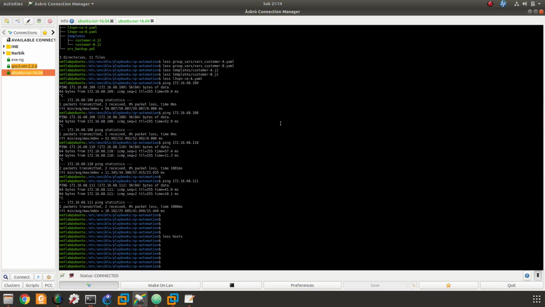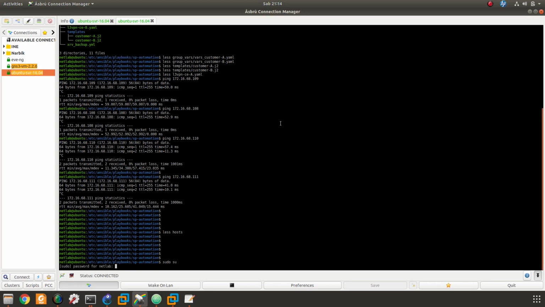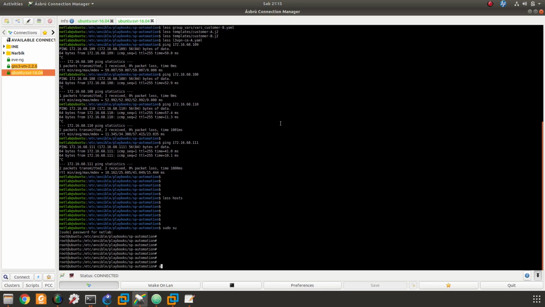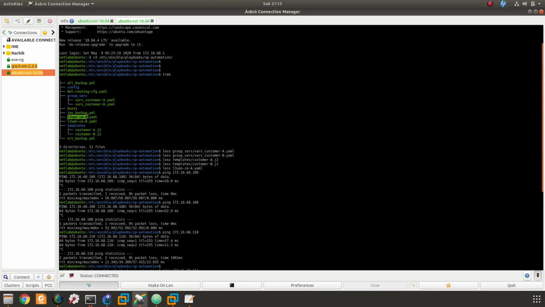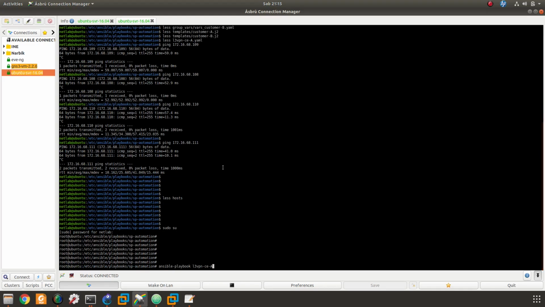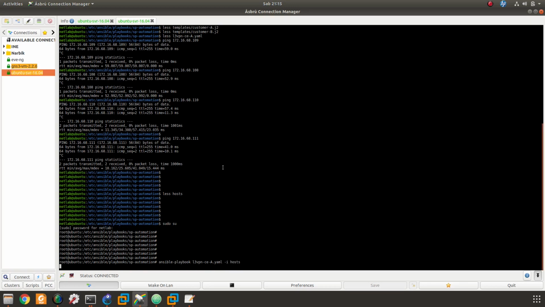I'm going to run the playbook. Before that I need to change my privilege to root. This is how to run an Ansible playbook file. I'm going to run the L3 VPN customer A playbook with -e and then follow it with your host file. Let's see. It takes time, so we can wait for a couple of seconds.